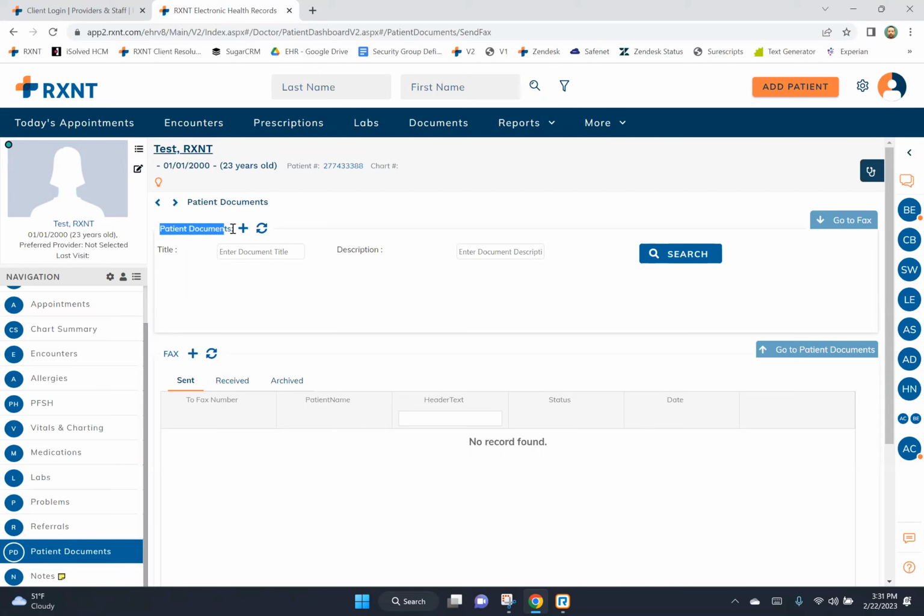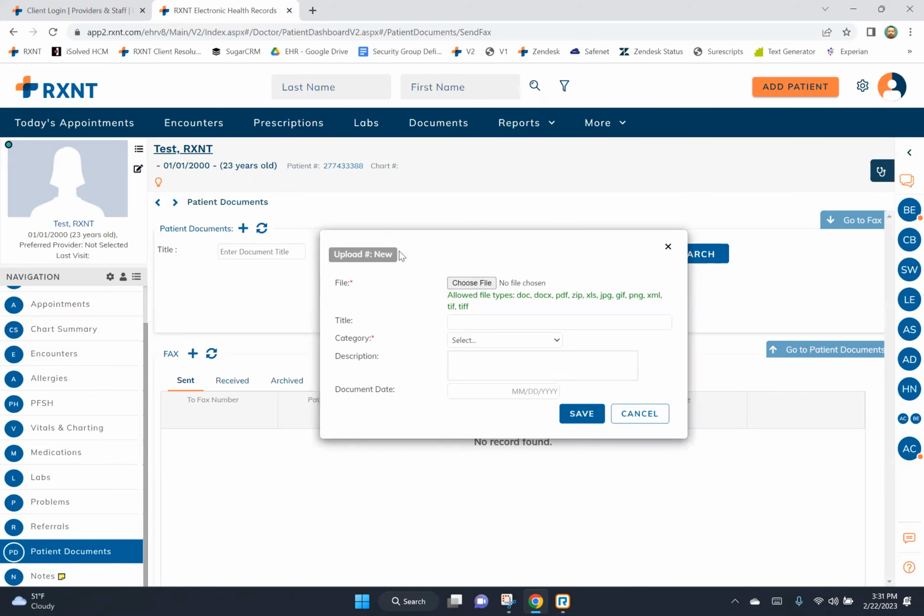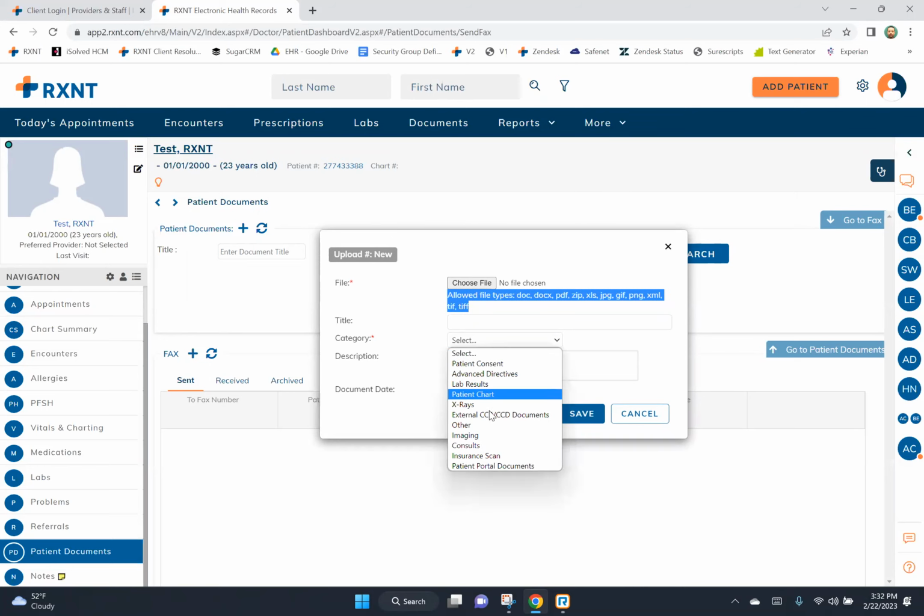You also have the ability of going to the top plus sign and manually upload a document to the patient's chart, the same way that you upload a document to an email. The document itself and the type of document are required fields. Title, description, and document date are optional.